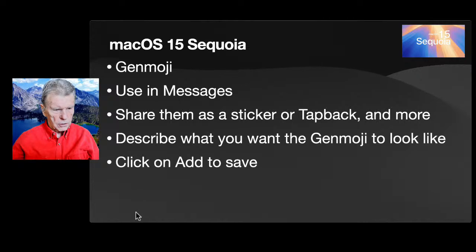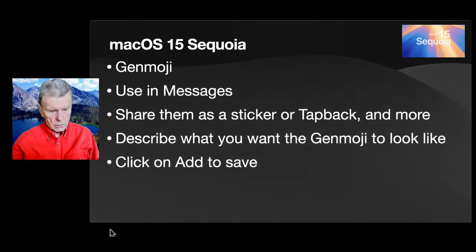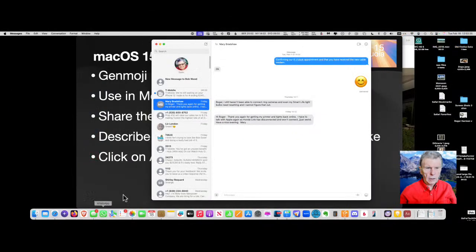So let's jump into Messages here. So we're going to go into the Finder. There we go. And so we have a message here. What you do is you click in the message block. Also, you see another feature that just appeared here: it will prepare responses. I have a response here that says you're welcome and another one that says no problem. So that's another feature. But to get the Genmoji working, we click on the little icon over here on the right, the lower right-hand corner, the little emoji.